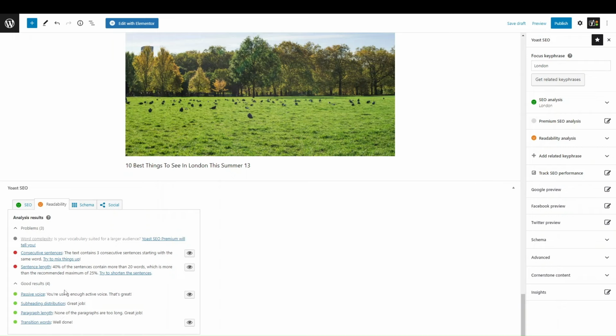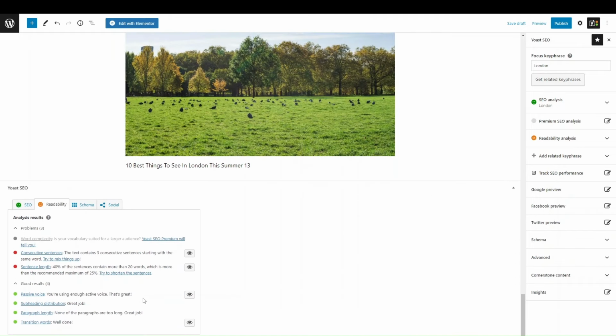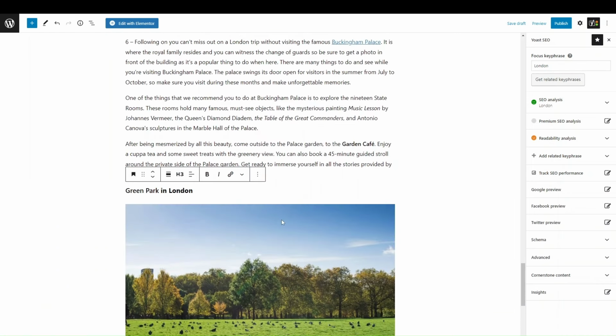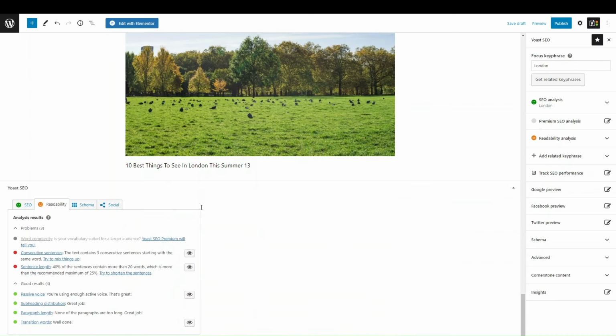For example, good results are down here, so it's making use of lots of transition words. In terms of paragraph length, none of the paragraphs are too long, and you don't want long paragraphs because those can be quite off-putting to users. Subheading distribution means your text is broken up by subheadings, again making it easy for the user. And for passive voice, you're using enough active voice within your text.